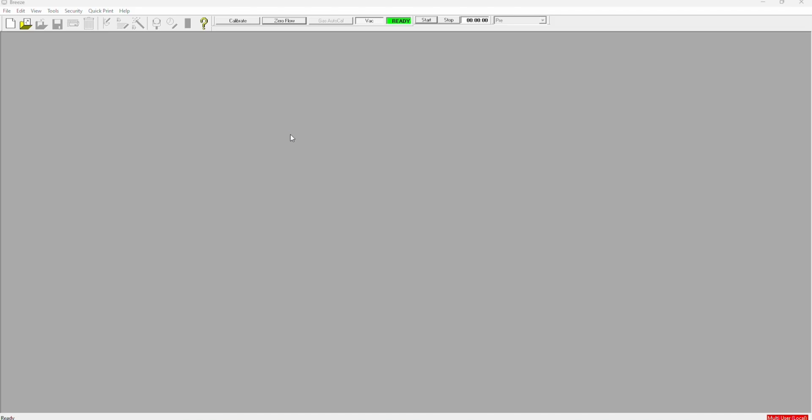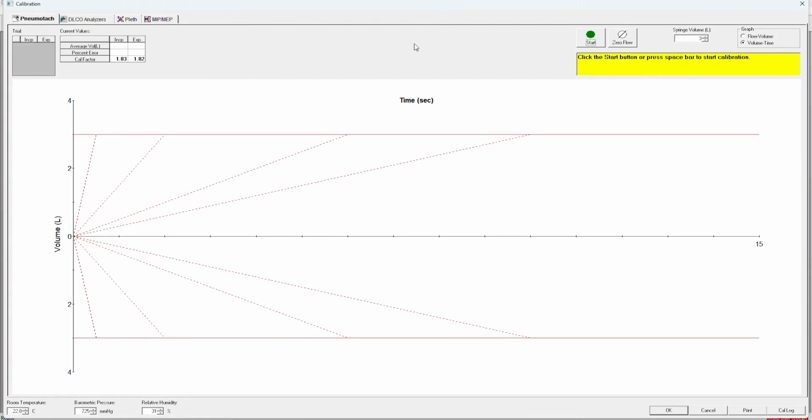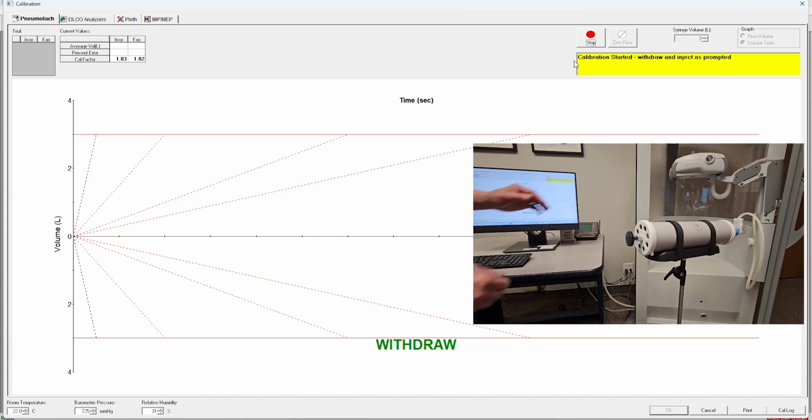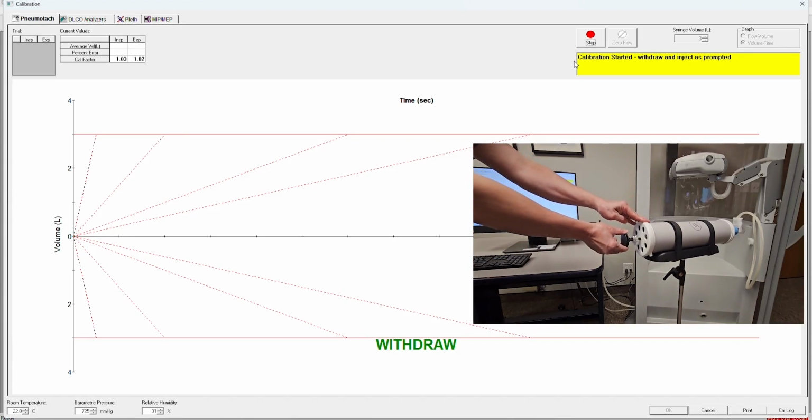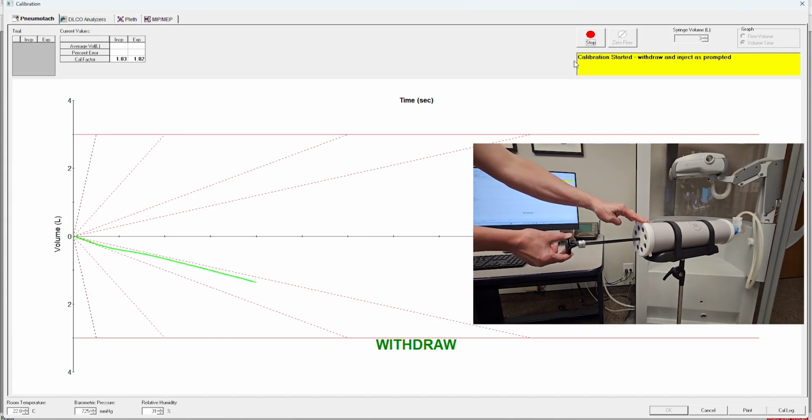From the BreezeSuite main screen, click the Calibrate button. With the flow sensor connected to the 3-liter calibration syringe and the syringe plunger pushed in all the way, click on the 0 button. Next, click the Start button. When the screen displays Withdraw, pull the syringe plunger all the way out. The screen will then display Inject.